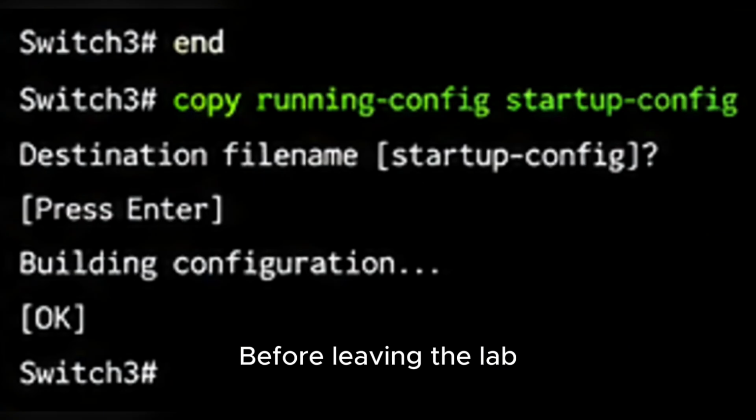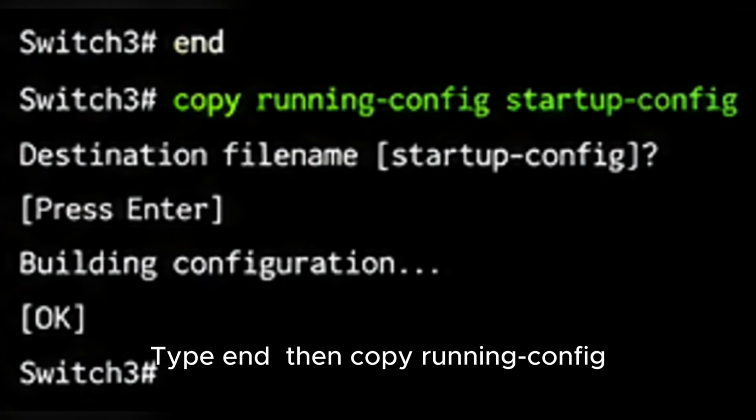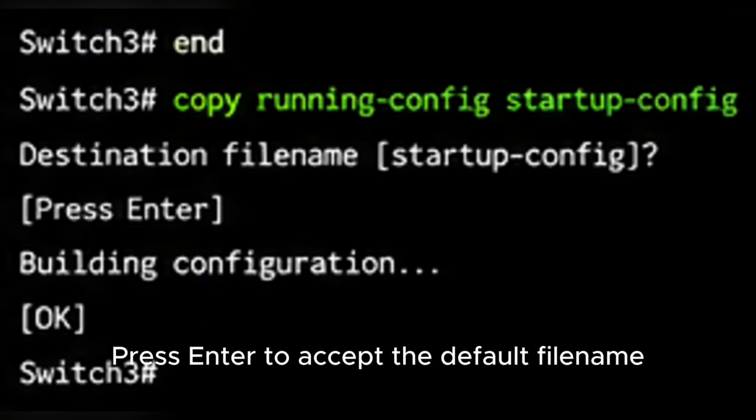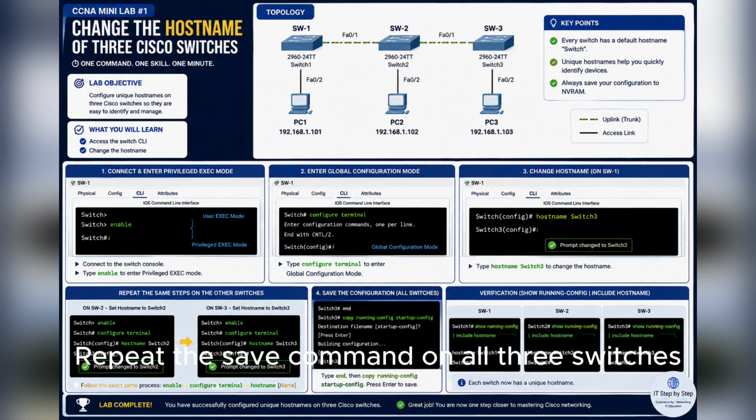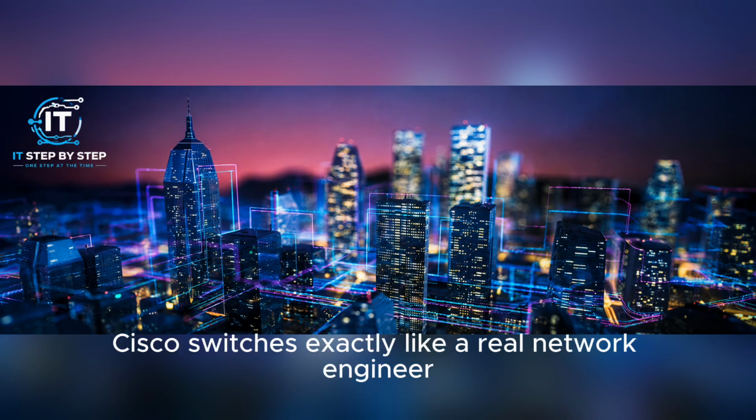Before leaving the lab, don't forget to save your configuration. Type end, then copy running-config startup-config, press enter to accept the default file name, and repeat the save command on all 3 switches. Congratulations, you've successfully configured host names on 3 Cisco switches exactly like a real network engineer.